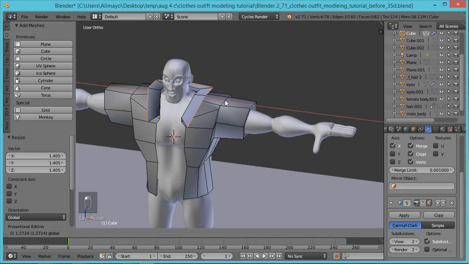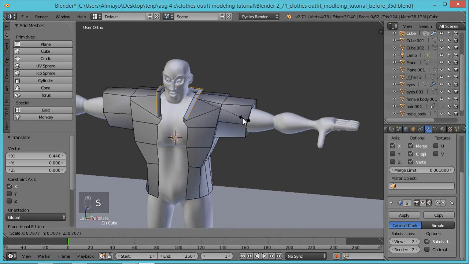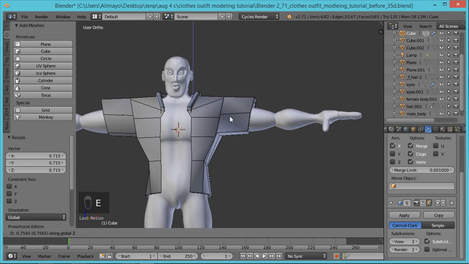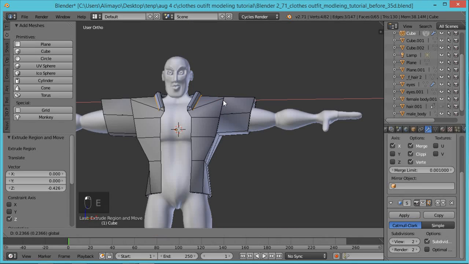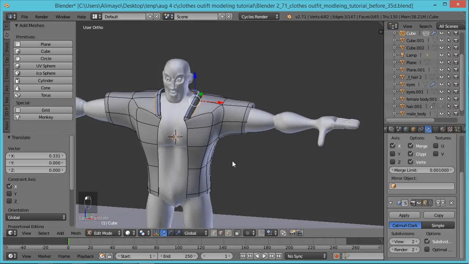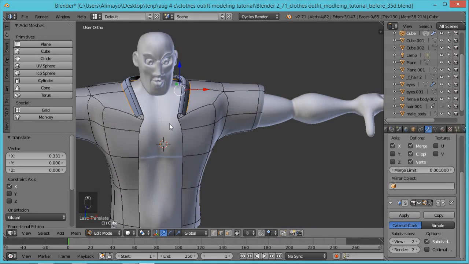Now I'll just pull to the side. Actually, let me scale that back some. I'm going to hit E to extrude on the Z axis to bring it down. And then I'll just pull this out. And then you just go back into your subdivision surface to see how it's looking. So now you see we have a collar.